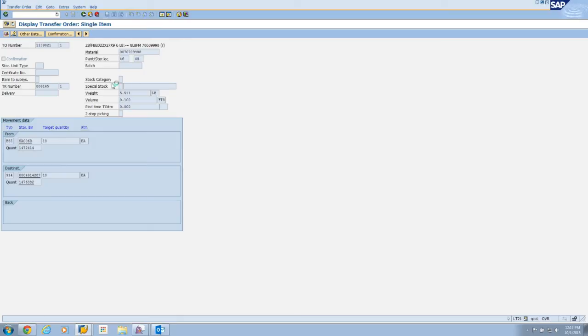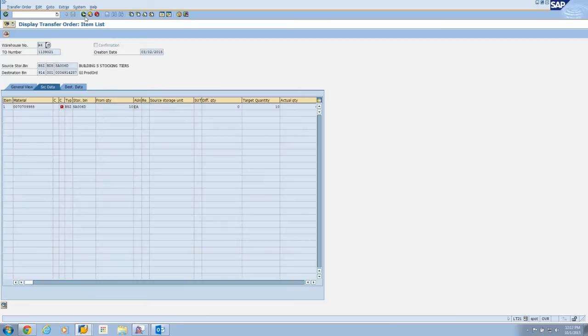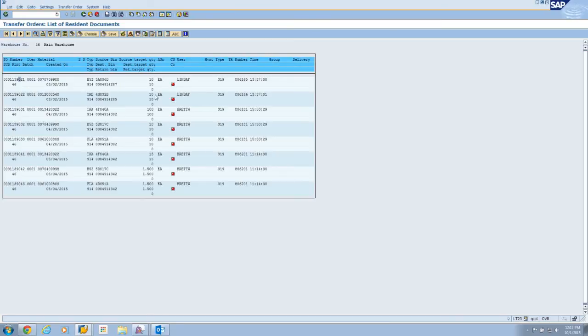If you want to see information related to confirmations, you can come here and select that confirmation button. But as you can see from our icon here, I'm green arrowing back to get back to the main screen. You can see that no confirmation has occurred. Now, the other useful part of this transaction is you can confirm transfer orders. If somebody has picked some orders and they forgot to scan them and you can't post the transaction, you can go ahead and do it right from here.